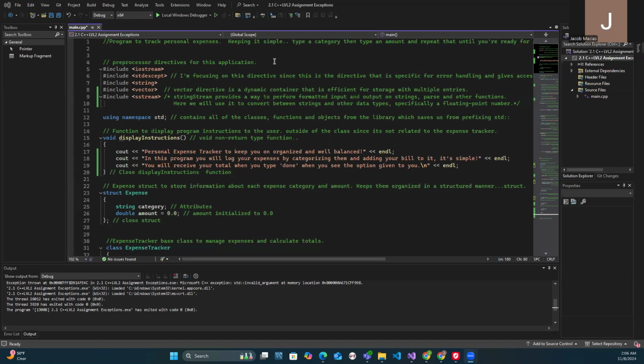I have assignment exceptions right here, and I've created a personal expense tracker to display these exceptions. This way, I can build up something more useful. And so here it is.